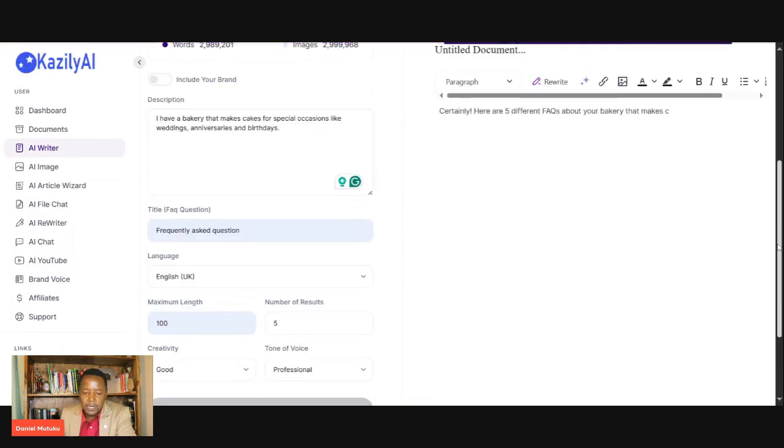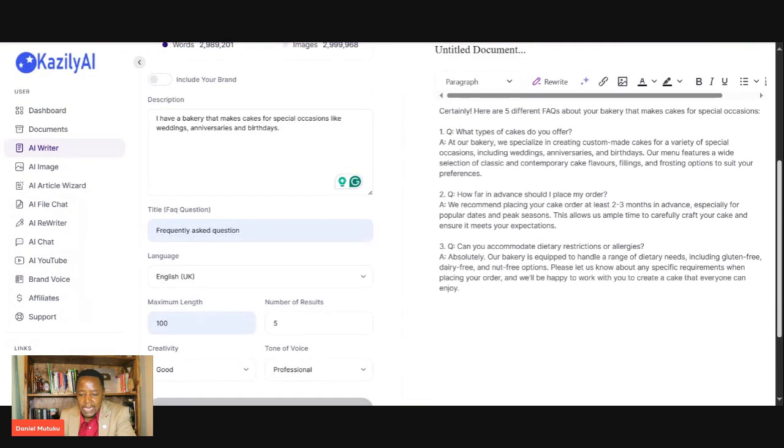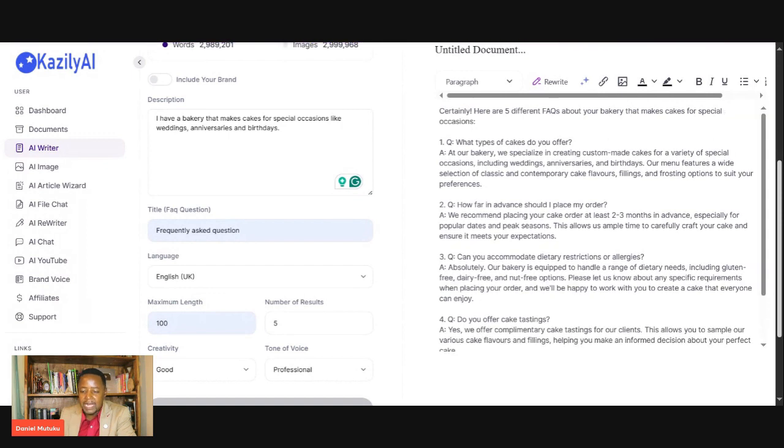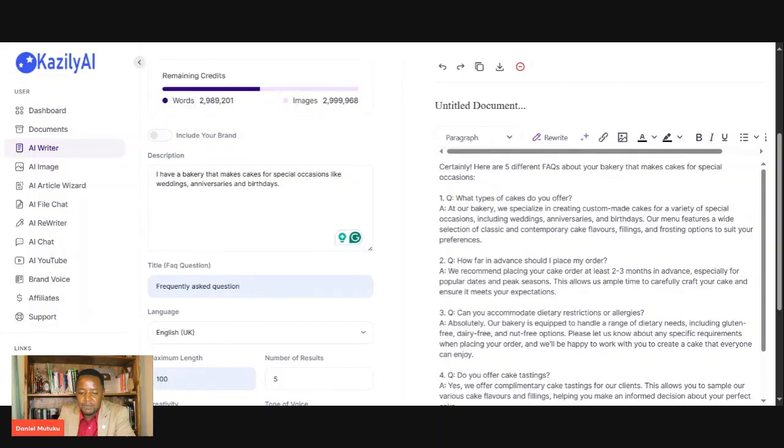As you generate, voila, you can see frequently asked questions that might come to your business if you are a bakery. The first question might be, what type of cakes do you bake? You can read the answer and then customize it to your own bakery. The second question, how far in advance should I place my order? We recommend that you place your order at the right time that you would want them to place the order.